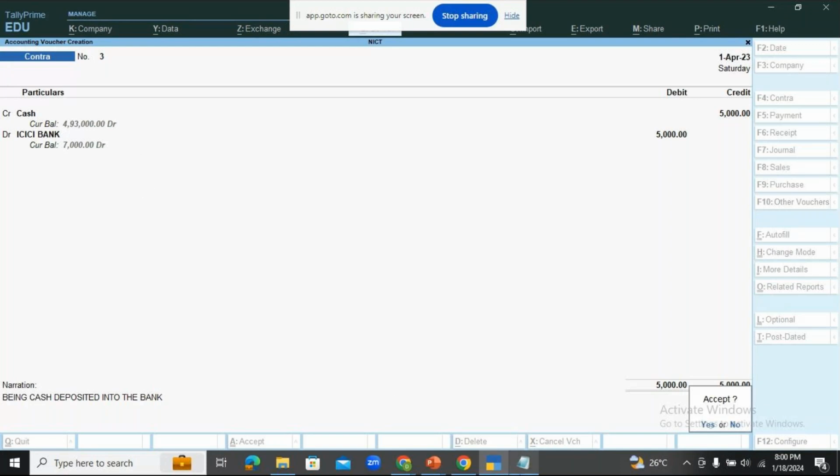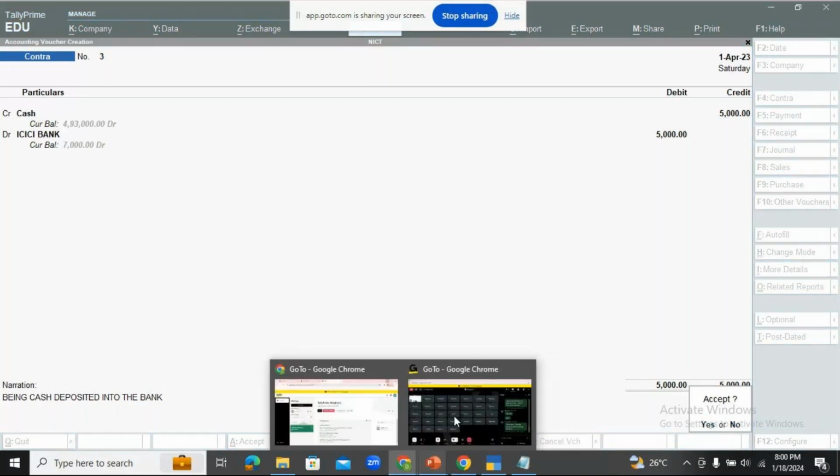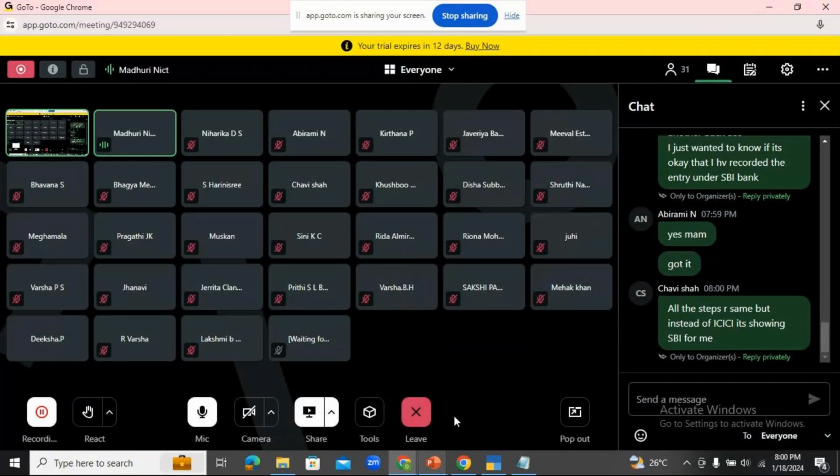Fine. So I hope the deposit and the withdrawal entries are very much clear for today's class. The transfer entries I'm going to show you in the next class, that is tomorrow, and then we're going to start with the other set of features.